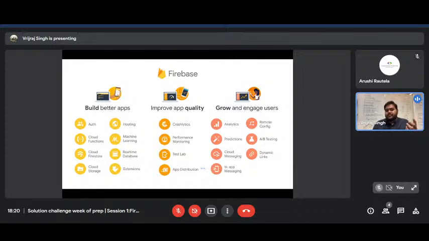So here we can use the concept of Test Lab. You can just go to Test Lab, select the device, select the operating system, let's say Android 11 or Android 12, and then you can install the application and test it in Firebase.